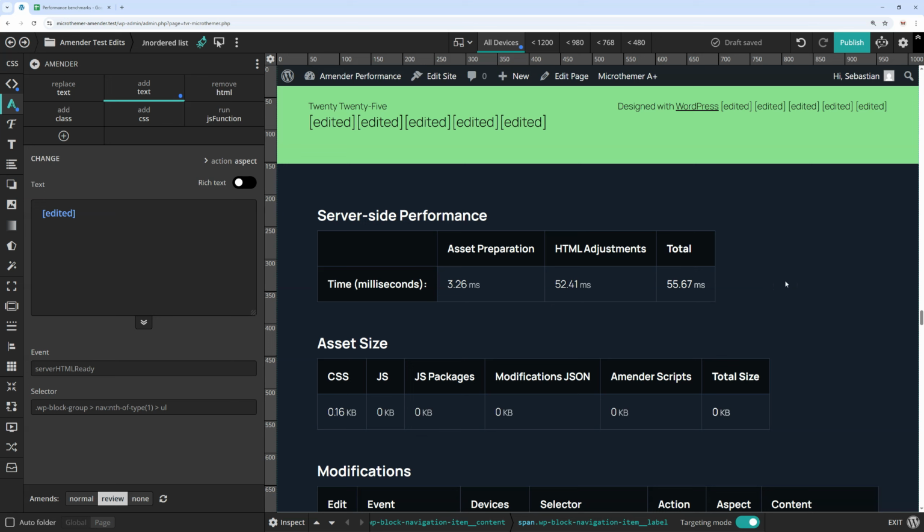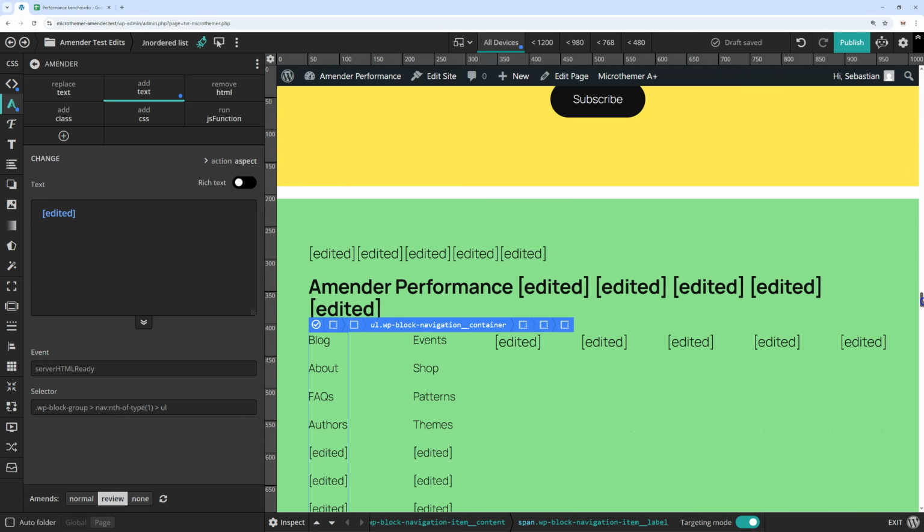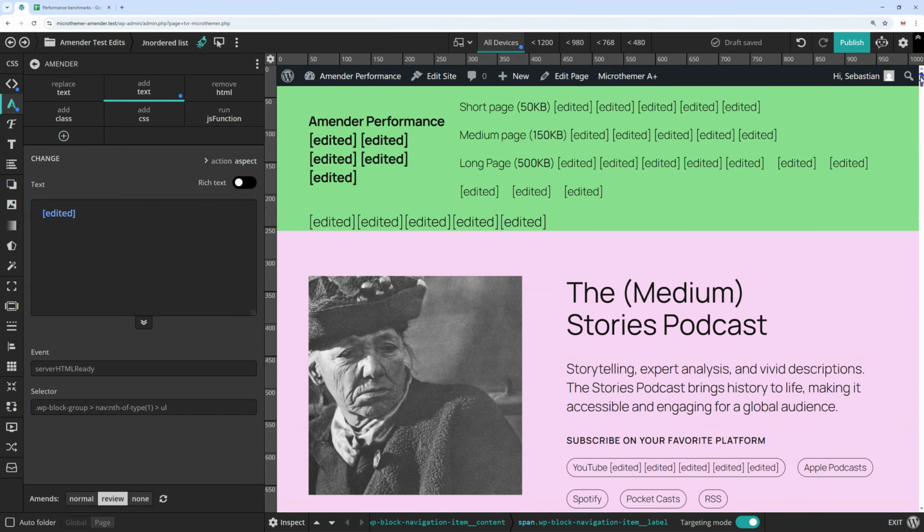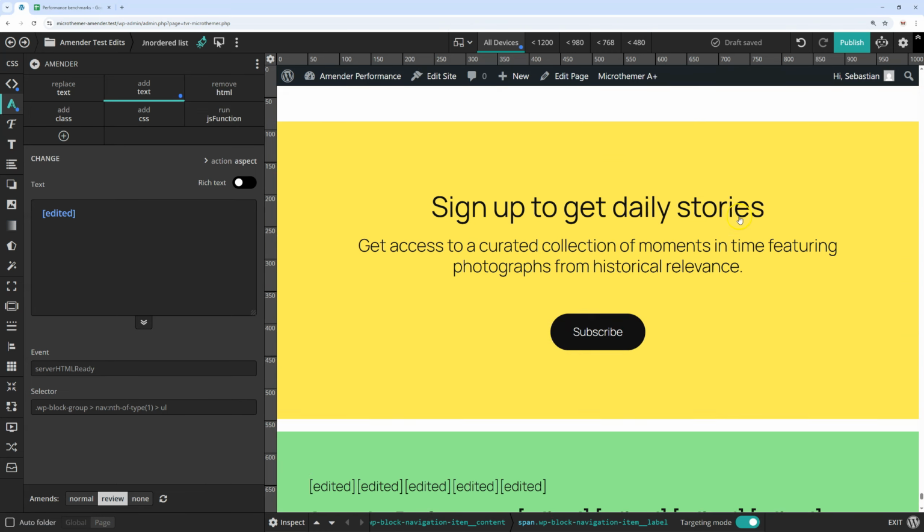So, I would question that you would ever need to, because below the fold content, so stuff that isn't visible when the page first loads, you don't really need to use a server-side edit unless it's for SEO, because no one's going to see the flash of unstyled content. But making 25 edits somewhere on the page that are all server-side is still totally fine on a medium-length page. So now let's finally look at an extremely long page.